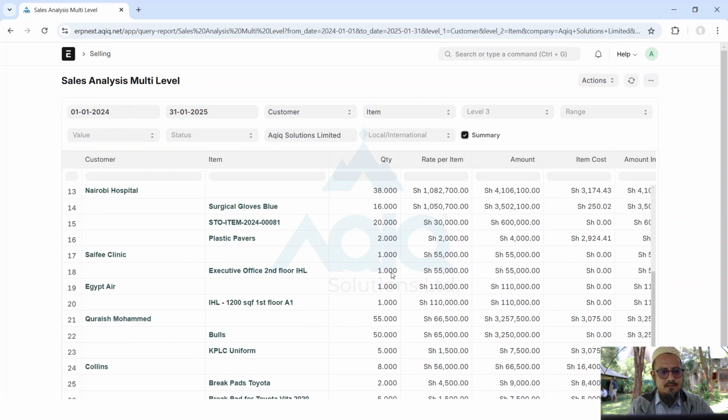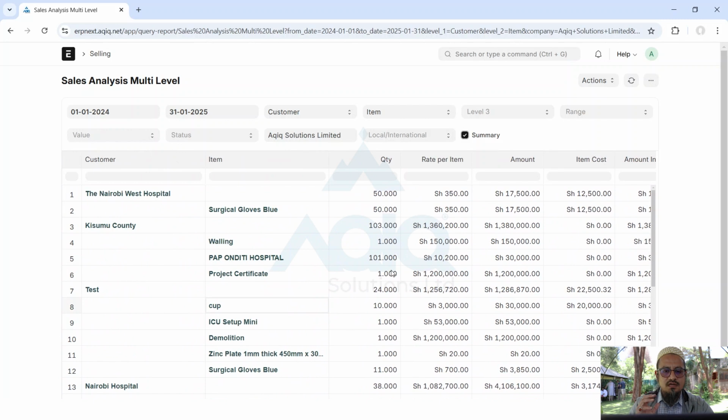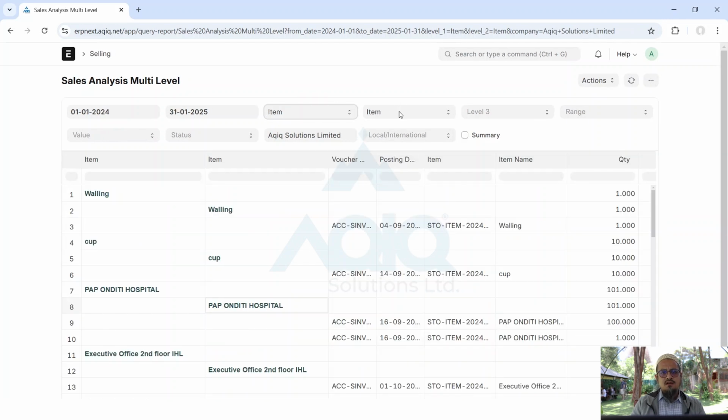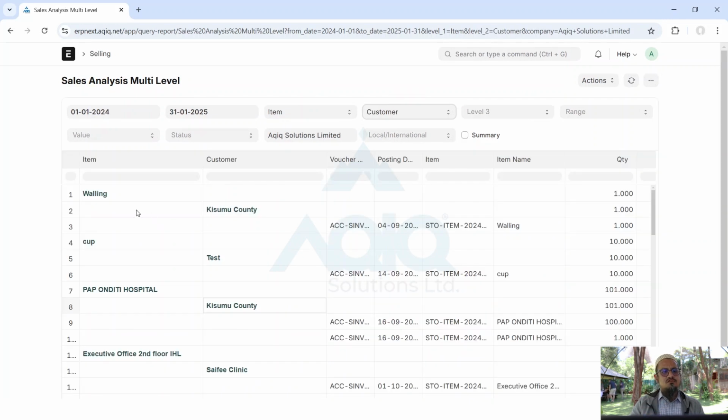You see, this is really something good that every director, every manager, every salesperson is looking at, to know and analyze their data. We can do it the other way around. For example, I want it item and the second level is customer. You see, I'm changing, it shows me the items and which customers have bought these items. And then still I have the third level also. I can use the third level if I want, so it gives me 3 levels of grouping.